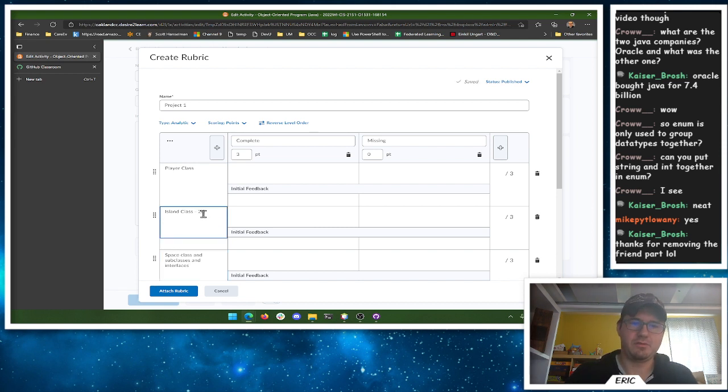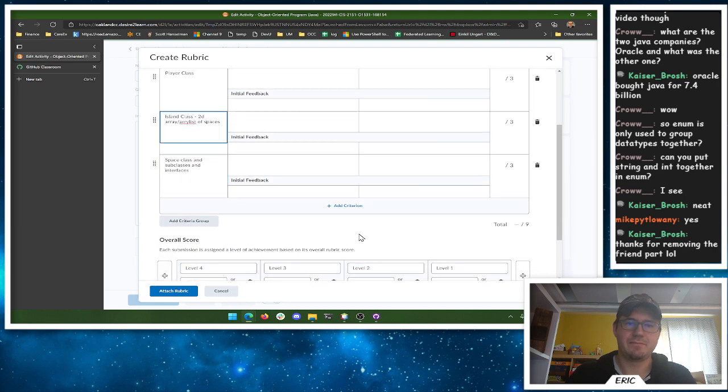Island class, 2D array list, spaces. Yeah, those should be worth more. Hey, let's do, that's fine.